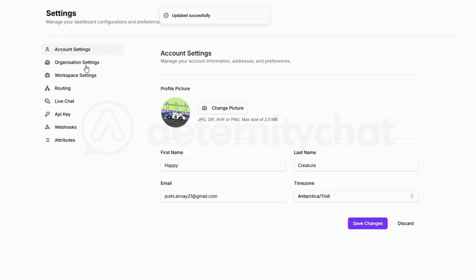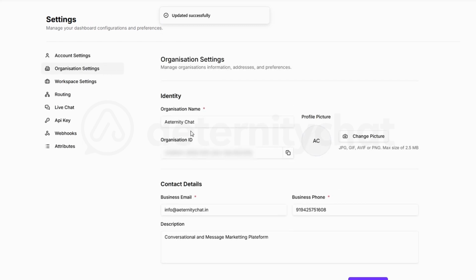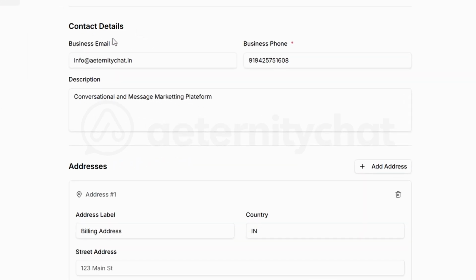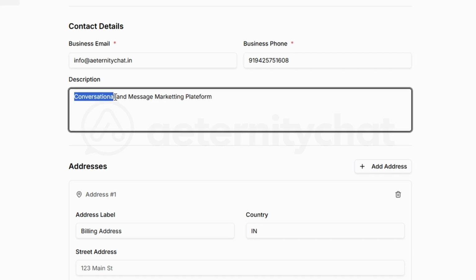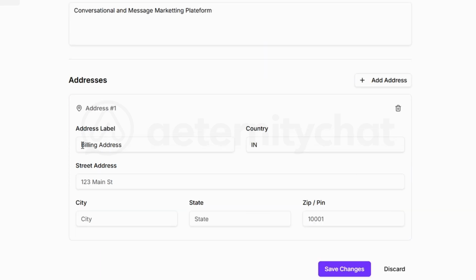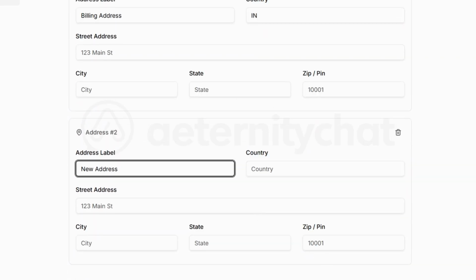In the organization settings, which is only available to the admin, in the identity section, you have the organization name, the organization profile picture, and the organization ID that's created by our system. In the contact details section, you can enter your business email, business phone number, and description. In the address section, you can create your address, which includes the address label, country, address line, city, state, and postal code. For multiple locations, you can add multiple addresses.